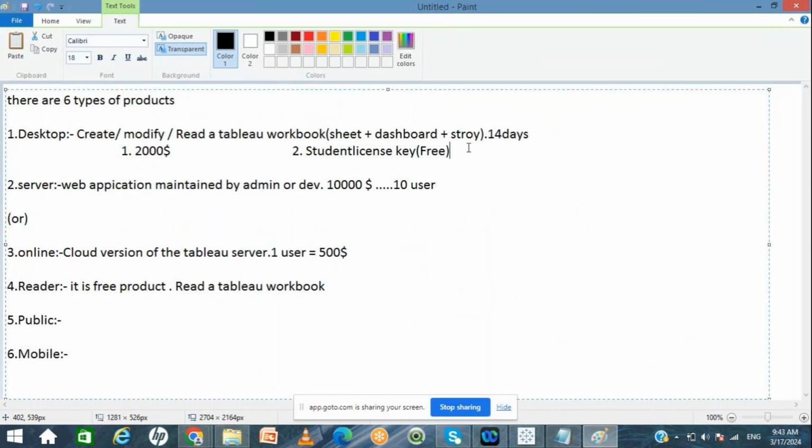If you want to get the student license key, you need a student ID scan copy. We will request the Tableau team, saying we are students and we would like to learn Tableau. If the student ID scan copy is valid, then they will provide it. Otherwise, they won't provide it. How exactly will they validate the student ID?